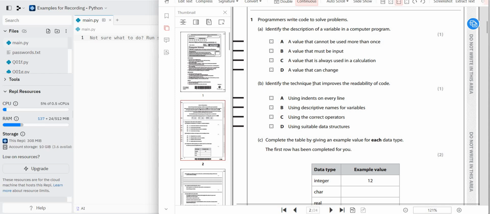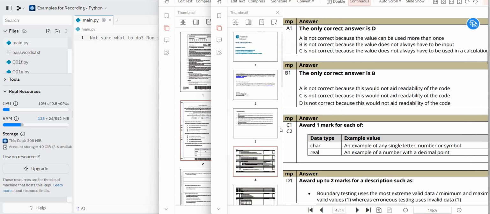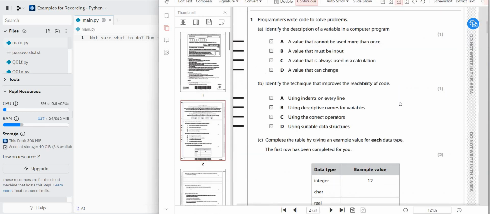Second one, identify a technique that improves the readability of code. It would be to use indents on every line and use descriptive names of variables. But the answer that they're looking for is B, which is using descriptive names for variables. So you make it meaningful, if you like. So using meaningful names for variables.